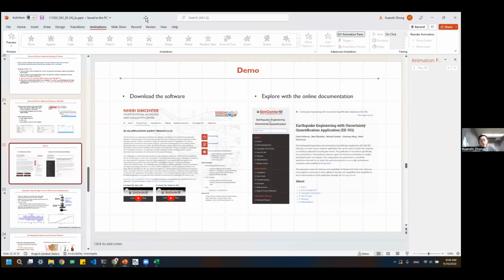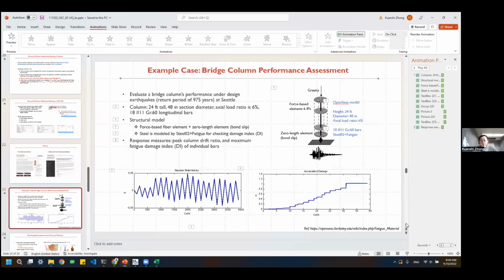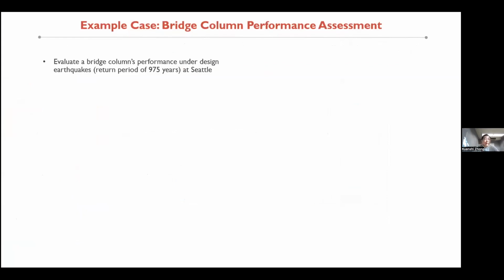But I will use maybe the next 5 to 6 minutes to just share one of the studies I was working on, looking into bridge column performance assessment, specifically under different earthquake scenarios, and using EUQ to help this research and show you some preliminary results.